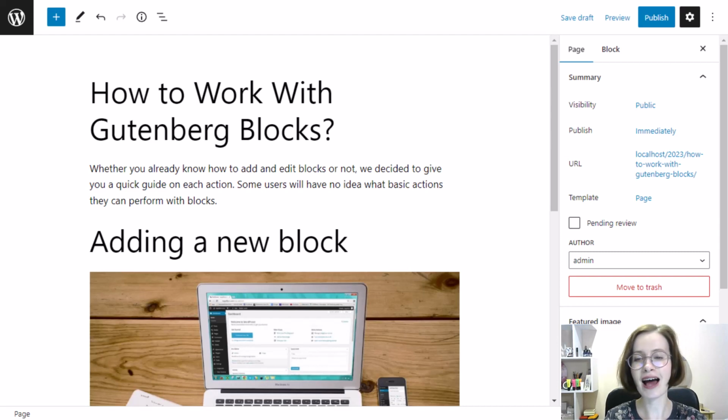Now that you have that basic knowledge, let's go over some valuable tricks to help you use the blocks more effectively. On top of that, at the end of this video, I'll share with you some ideas on how to extend the functionality of Gutenberg. So guys, shall we get started?